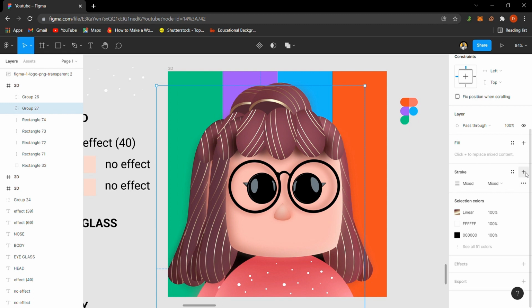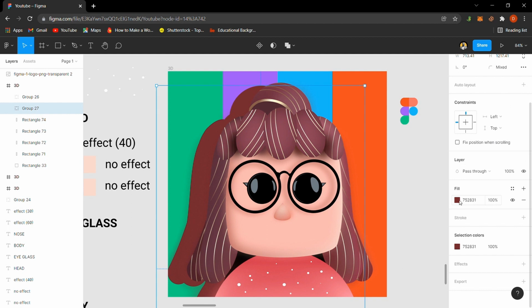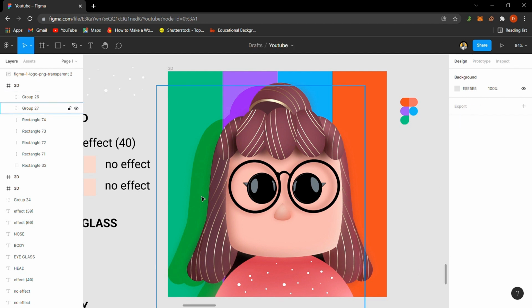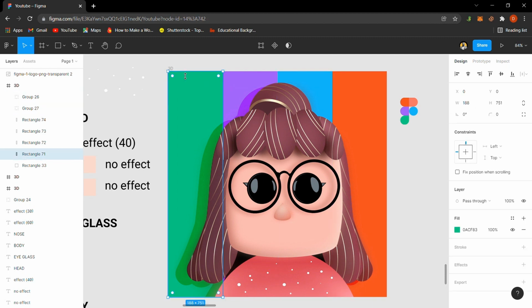I created a stroke, and then I took it out. It takes out the entire strokes, and then I created a fill. And the fill was this. All I did was to create a blend. I went to the blending tab, and it's on pass through. So all I did was to change it to overlay, and it gave me that. Then I adjusted it to a point where I liked.